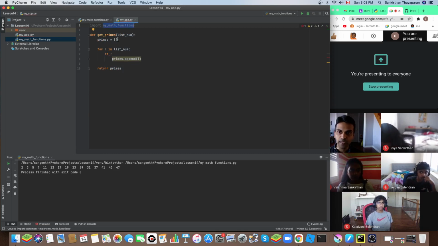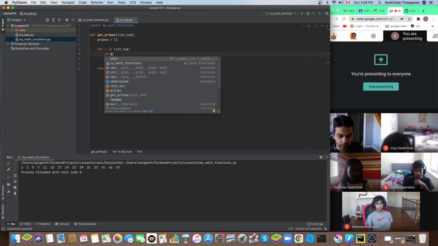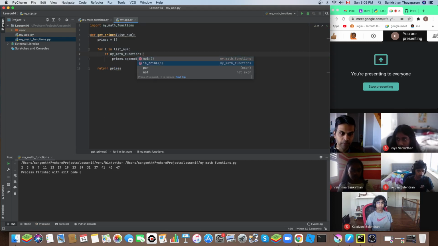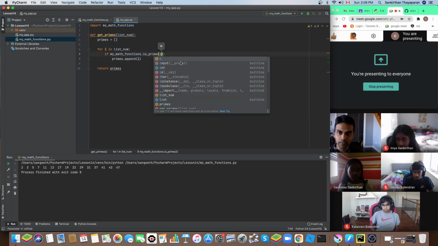So in order to access any of those functions in that module, my math functions module, I have to call it like this: my math functions, the module name, dot is prime. You see all those functions that are in the module show up here. I had the main function and the is prime function. So I can just call is prime and pass in the I.